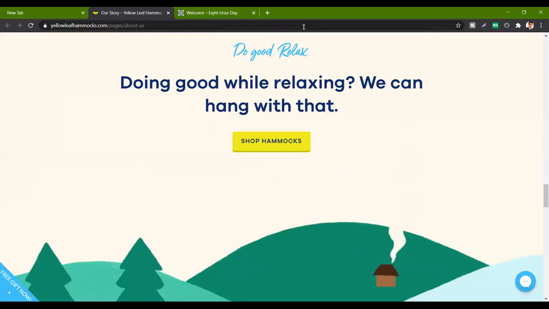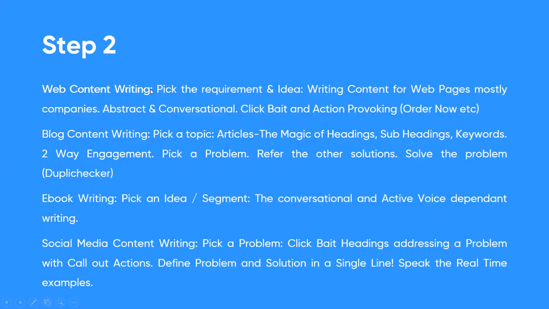So basically, web content writing means picking up the requirement and idea, and writing content for web pages, mostly for companies and organizations. It is abstract and conversational. Mostly it will not have any emotional content, or introductions and conclusions. It will be mostly abstract and conversational. Conversational means you will be actively speaking about what your product is about.